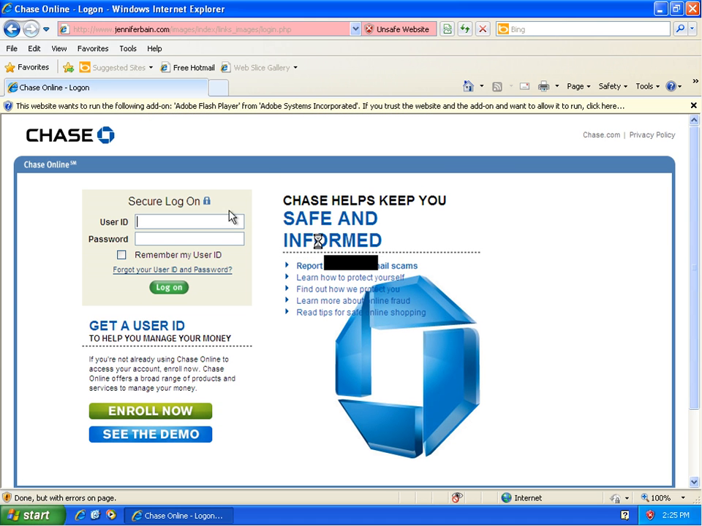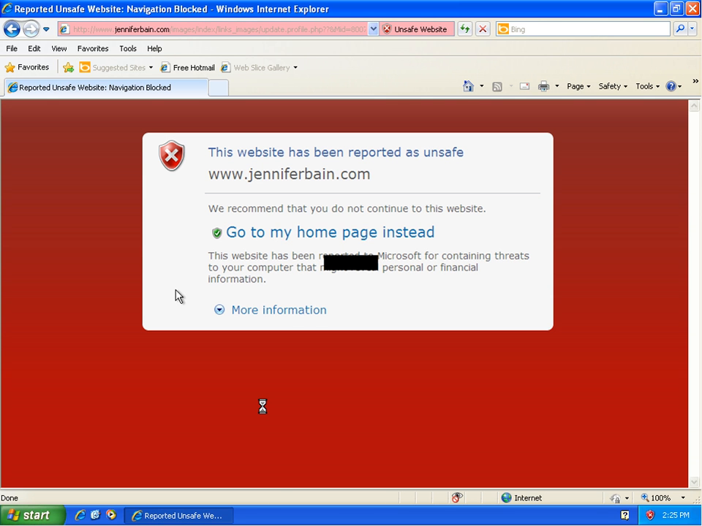All the bad guy is doing here is taking a template of the bank site, and everything is the same except for this little login area. So say you do get fooled, you don't notice that the link is not Chase Bank, it's just Jennifer Bain or whatever the link would be. And you put in your user ID and your password and hit the logon button. What they're most likely doing on the back end of the web server is storing that information away and sharing it so anybody can get into that account, your bank account.